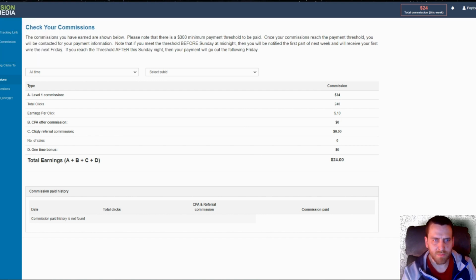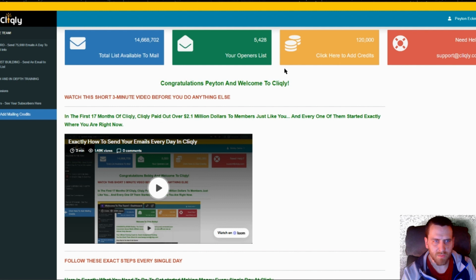And then we'll jump over here into actual Cliqly, and I can give you a brief tour of the members area. You can see up here at the top the availability of how much you could mail out, how many users are available to mail to. This is a list of people who have opened emails for me. When you start this program, if you go through the trial offer, it starts with 5,000 people who have already opened emails that they give to you for free to get started. And then these are your credits that you can use in the system.